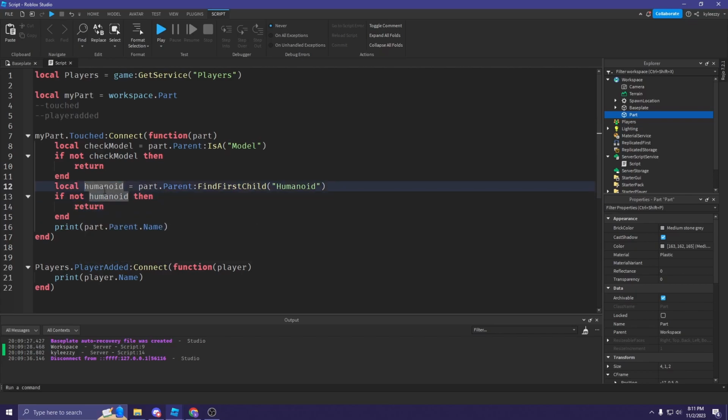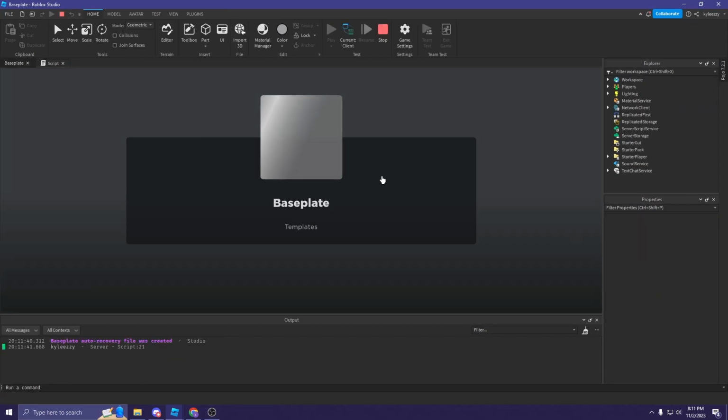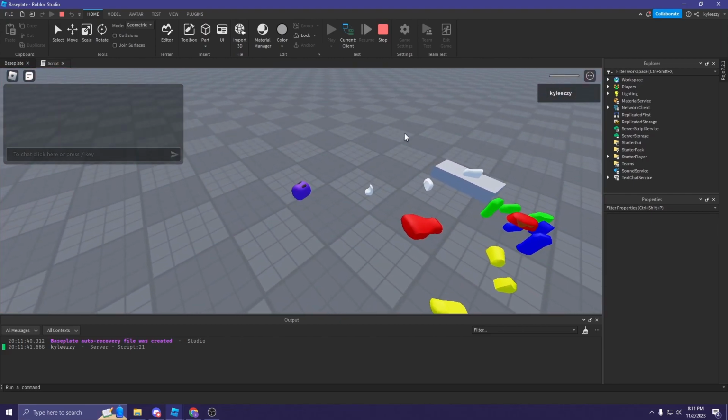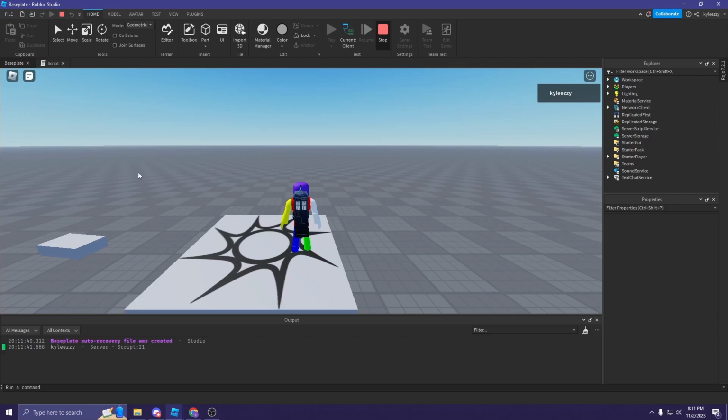Basically, if the object does not actually have a humanoid where we can alter its health, then we must return and not execute further code. After we have that, we can set the humanoid's health to 0. Humanoid.Health with a capital H equals 0. If we play it, as you can see, as the player touches the part, we collapse.